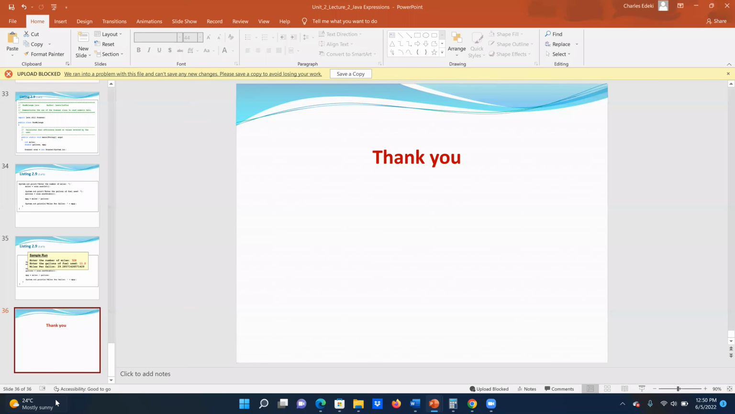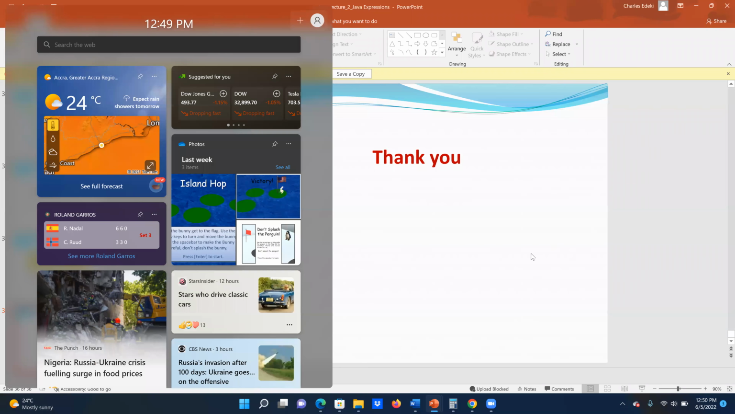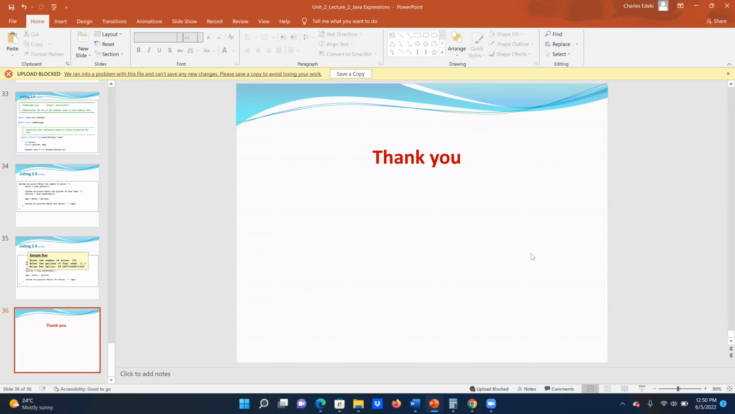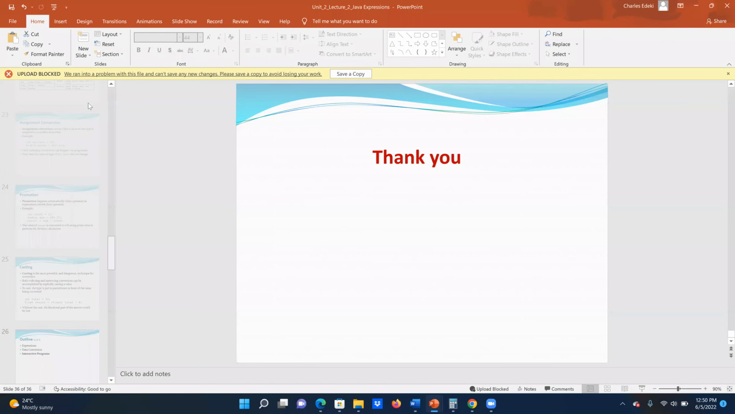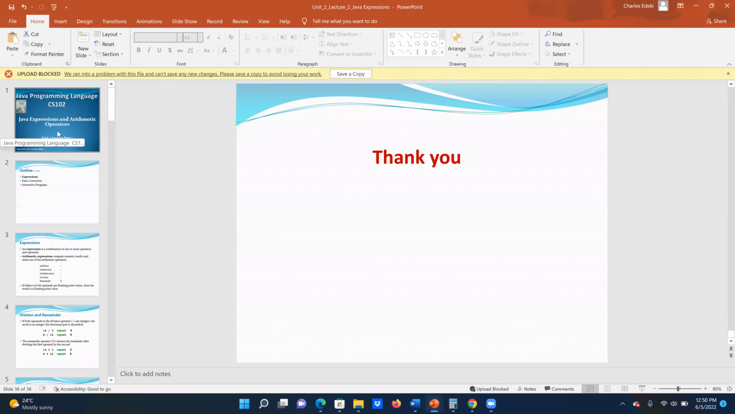So that will be the conclusion of our lectures. In these lectures, we went through Java expressions, most importantly arithmetic operators, and also how we can write a Java program whereby we can interact with the program, allowing the user to enter input using the Scanner class. So again, I wish everybody the best and thank you very much.